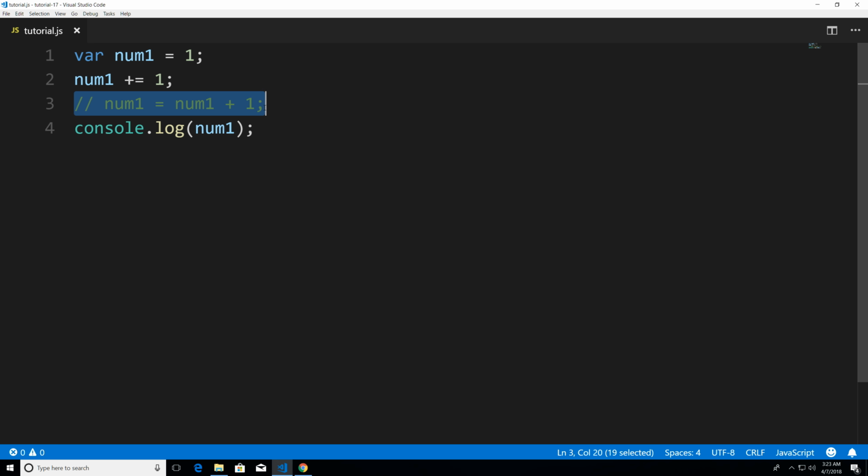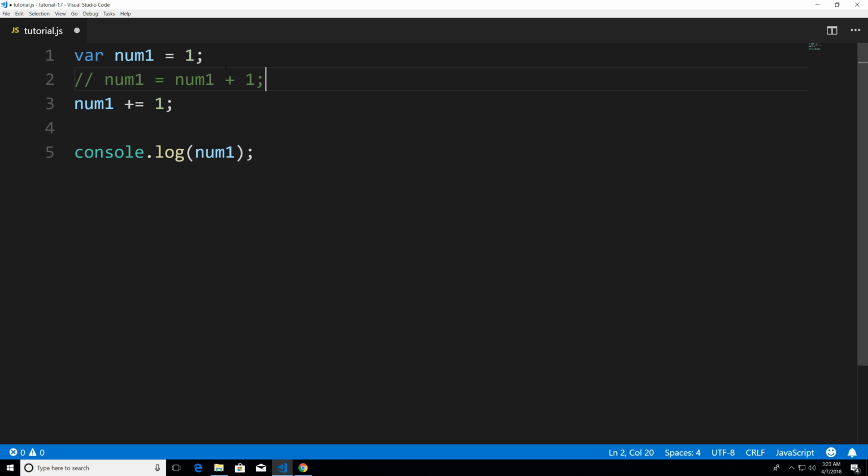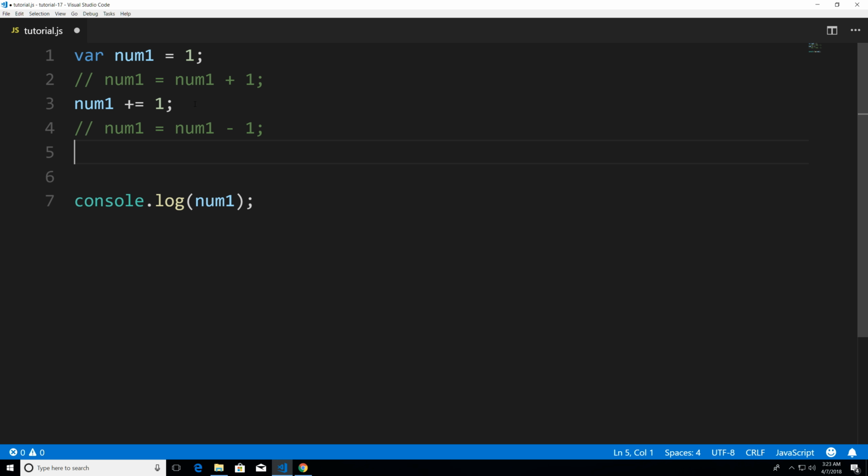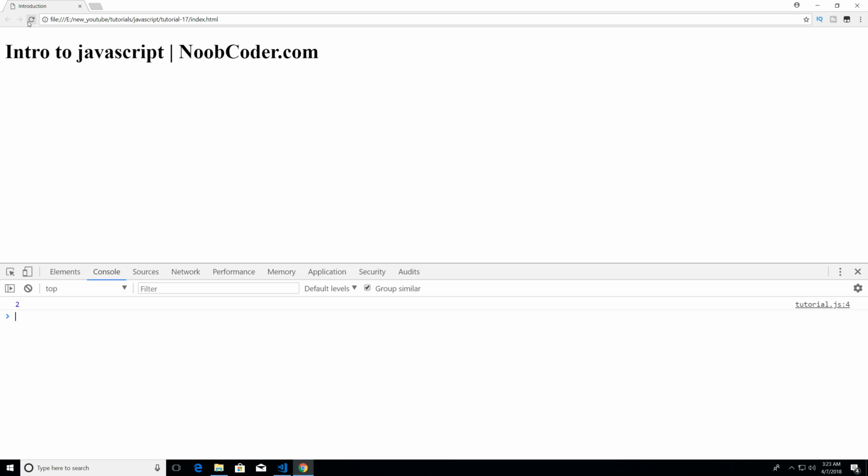Now there are a bunch of other shortcuts, so I'm going to head over to my editor. Let's put this comment on top of our statement here. Control S to save. Now let's look at subtraction, for example. If I want to subtract 1 from num1, I would usually say num1 is assigned num1 minus 1. But if you're following our logic here, we can just say num1 -= 1; Control S to save, head over to Chrome, hit refresh, and you can see that we get 1.